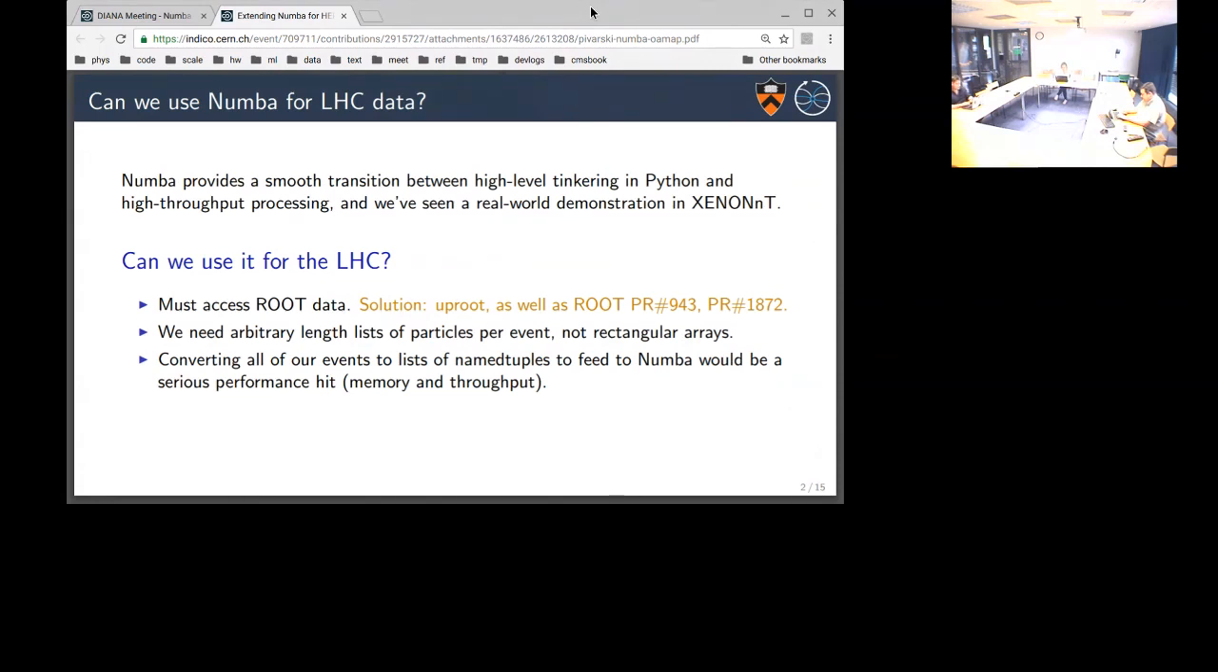Also for the LHC, we will need arbitrary length lists of particles per event, not rectangular arrays. We will not be able to express even the most refined AOD level information that goes from the centrally produced to the end user physicists. It can't fit into NumPy arrays. Or I should say it can't fit into rectangular arrays.